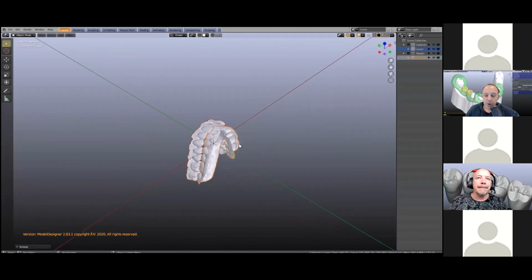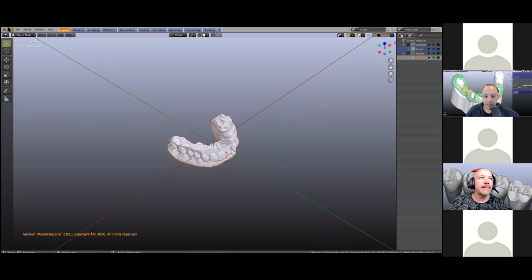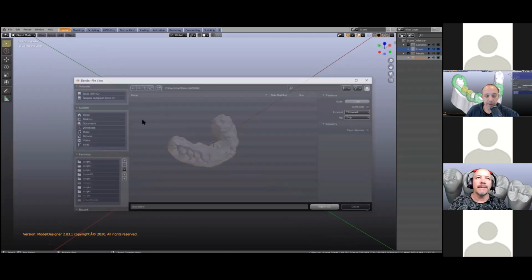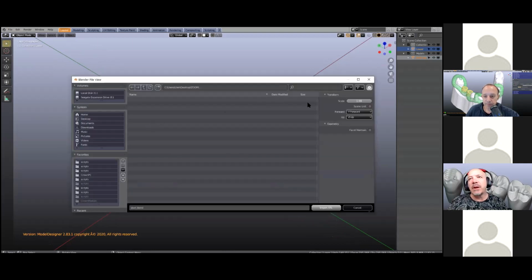Michael, when you import the STL, there's a little feature there. Can you just show how you can actually reorientate the import? Yeah, so when you're importing, up top here you've got forward, up. It says Y forward and Z up. If all of your models are in the wrong direction, you can change this and then it'll import on a different coordination. So that's a good point, Wolf.